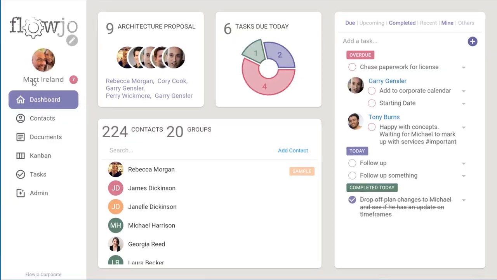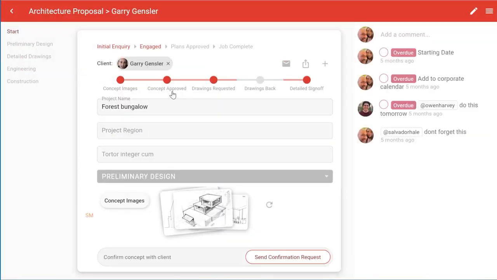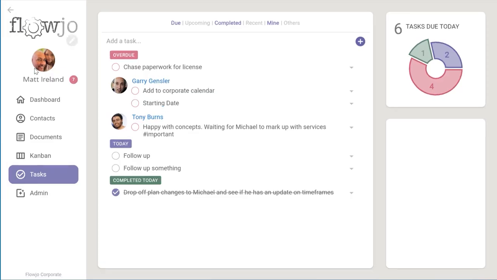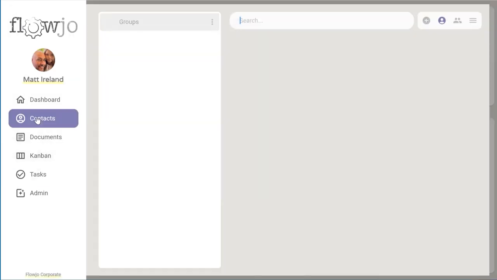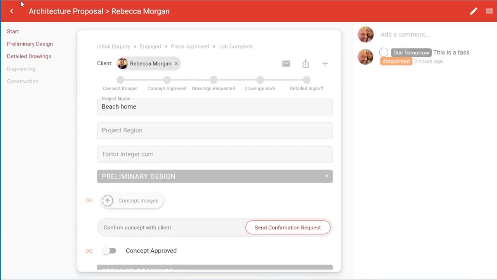And number two is you can go through your tasks. So if I've got a task that's associated with the document, you can click on it and it takes you in there. Number three is through contacts. So if we look at a particular person, you can see all the documents associated with that person. You can go in through there.